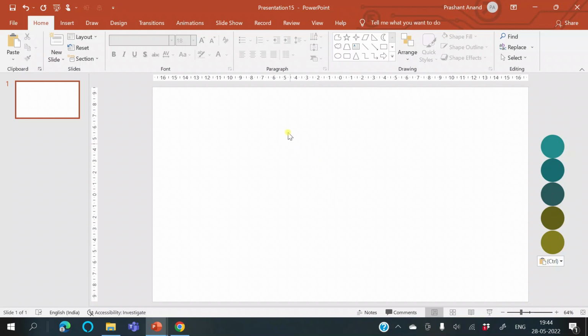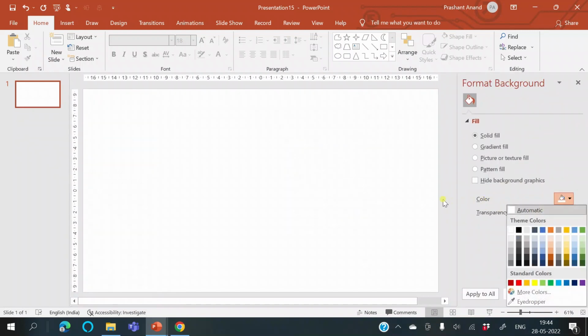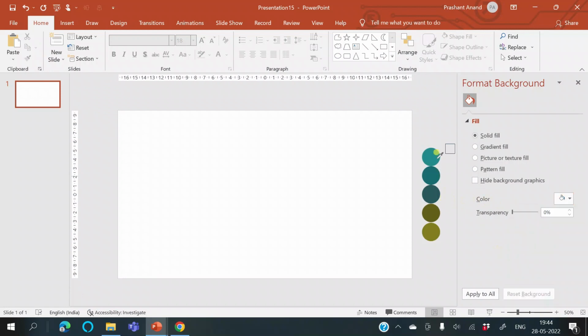Okay, so let's open one blank presentation and let's format its background. So for background filling, I'm choosing this color. So from eyedropper, I'm selecting this color.